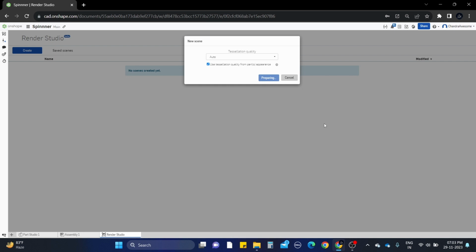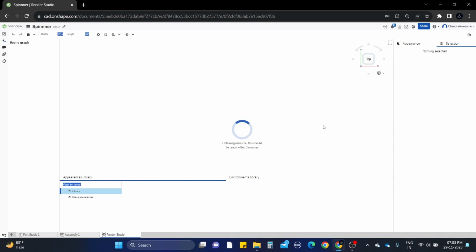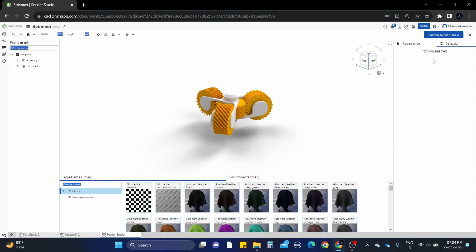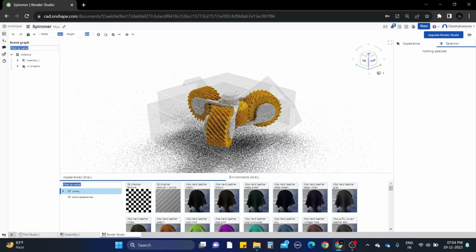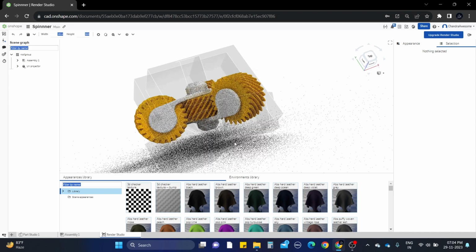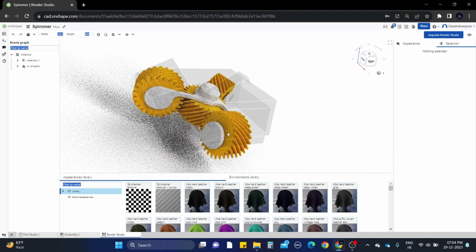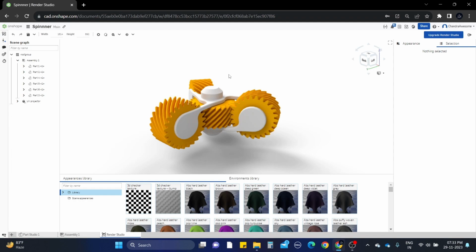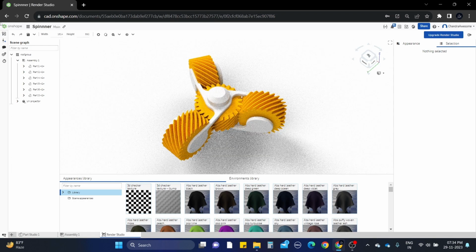Okay, so we just have to wait, and here we go. We got the scene loaded. You can see this is the scene graph, these are the materials available, and this is our part which we designed. This is the preview and rendering view. This is the Render Studio, guys. You can see the scene graph and materials like this.